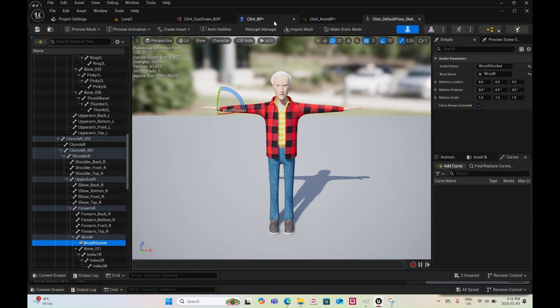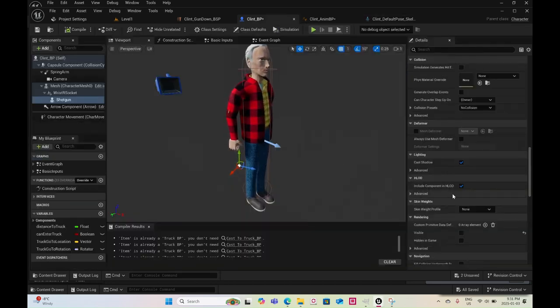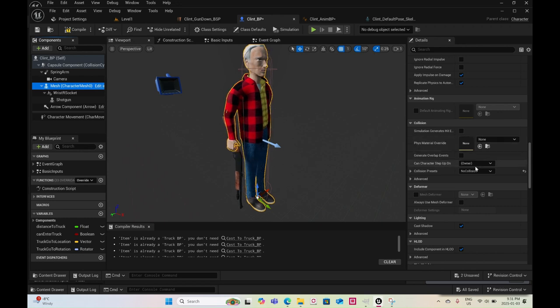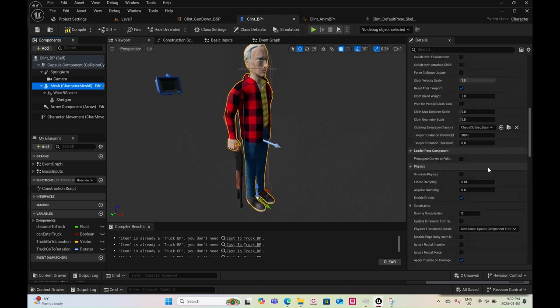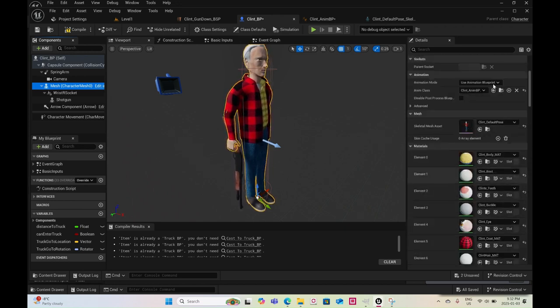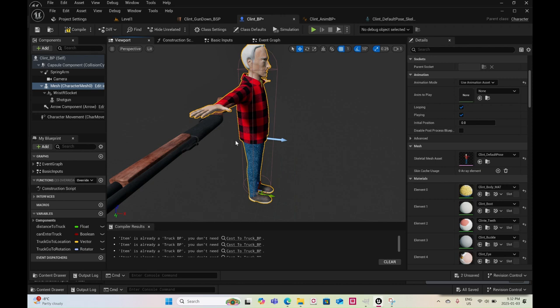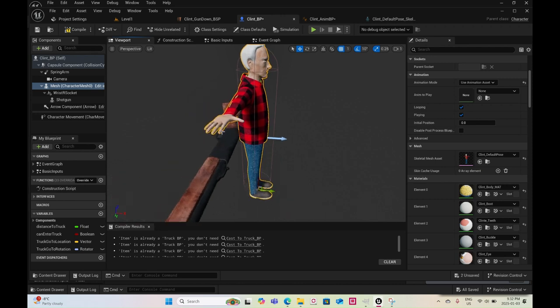On the Clint BP, I added the gun, which is invisible right now, but I'll just put it on. With the main mesh of the Clint, I temporarily set it to use animation asset to put him in DaVinci pose, and I placed the gun exactly where I want it. So I place it so that the very last knuckle of his index finger is lined up with the trigger of the gun.